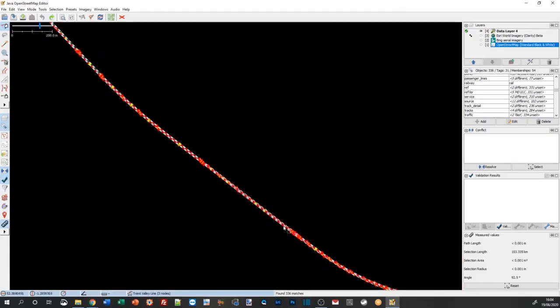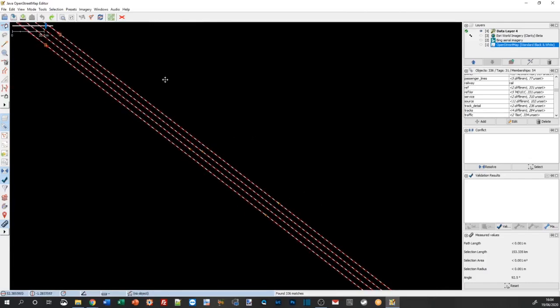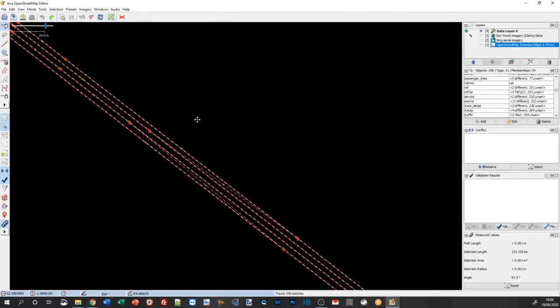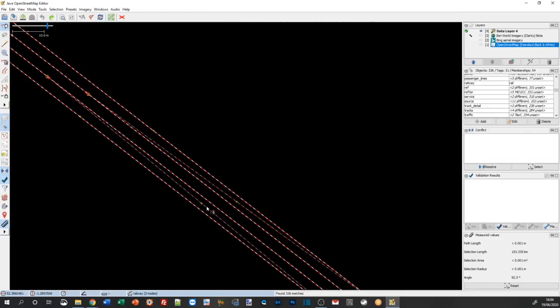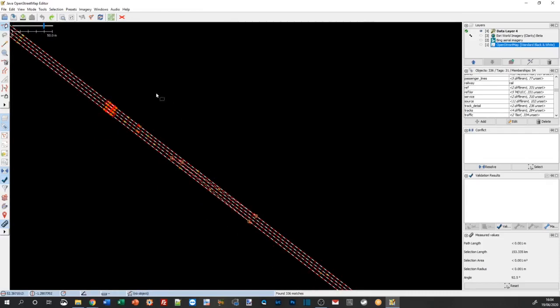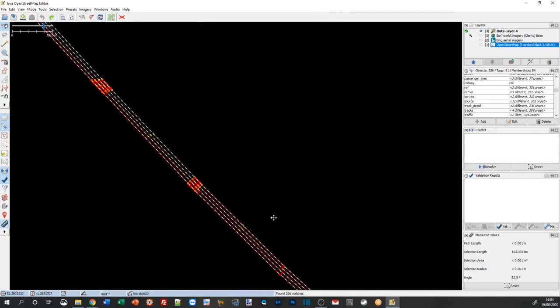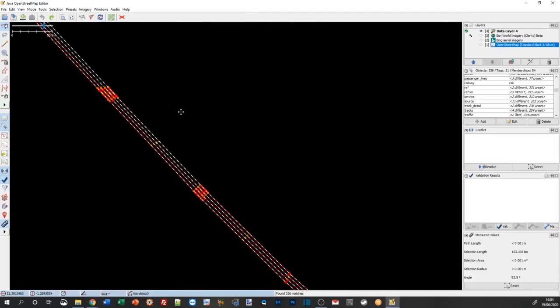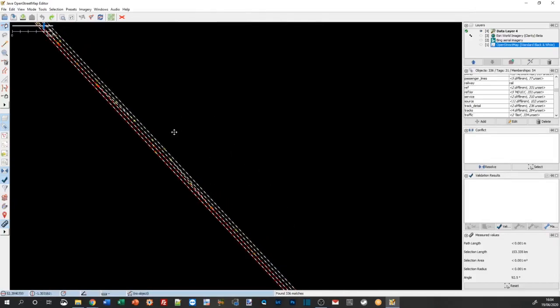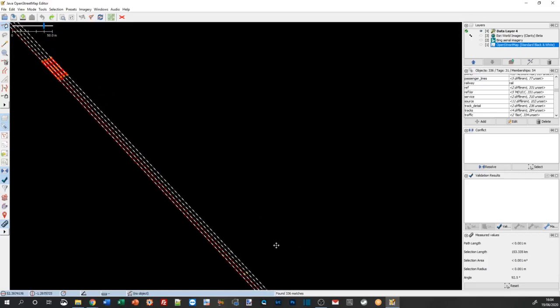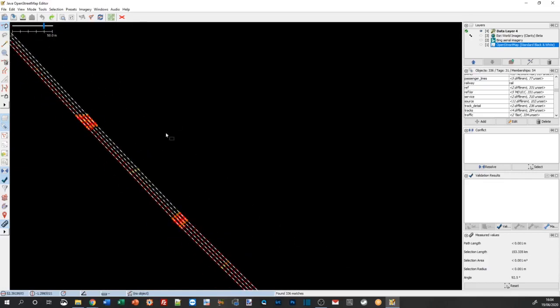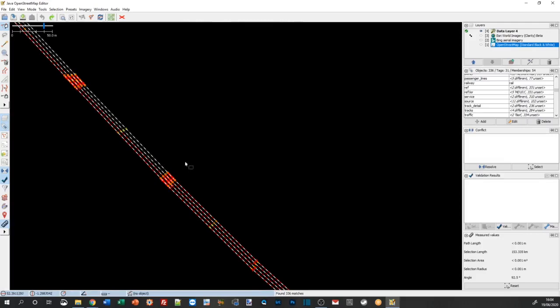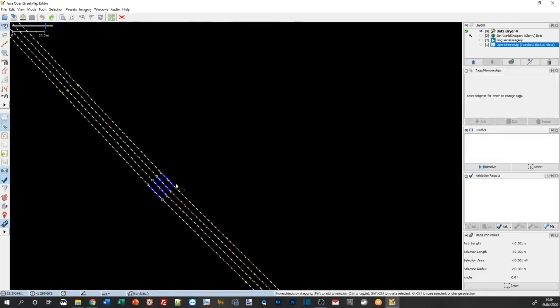But what we can do now is zoom back in and start to scroll along. And we can immediately see that crossover there is correctly tagged. And we can see all of this. Oh, now hang on a minute. We can see some stuff here isn't correctly tagged. Right, so what I'm going to start doing is selecting. I think I'll start from here. I'll just select all of the lines.